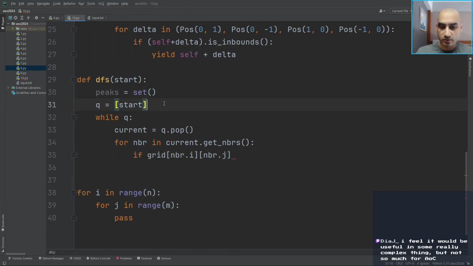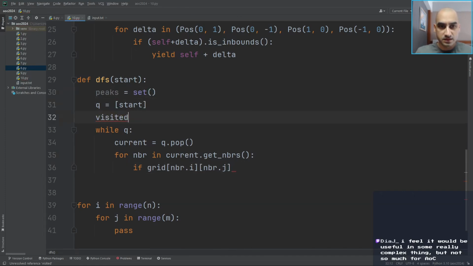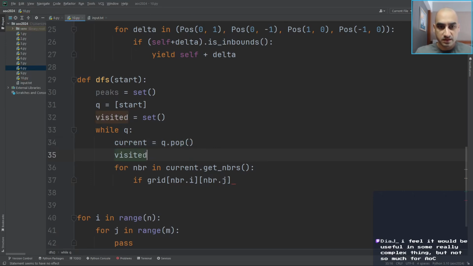I think I do actually want a visited set here. Visited equals set. So current equals q.pop. We've visited this.